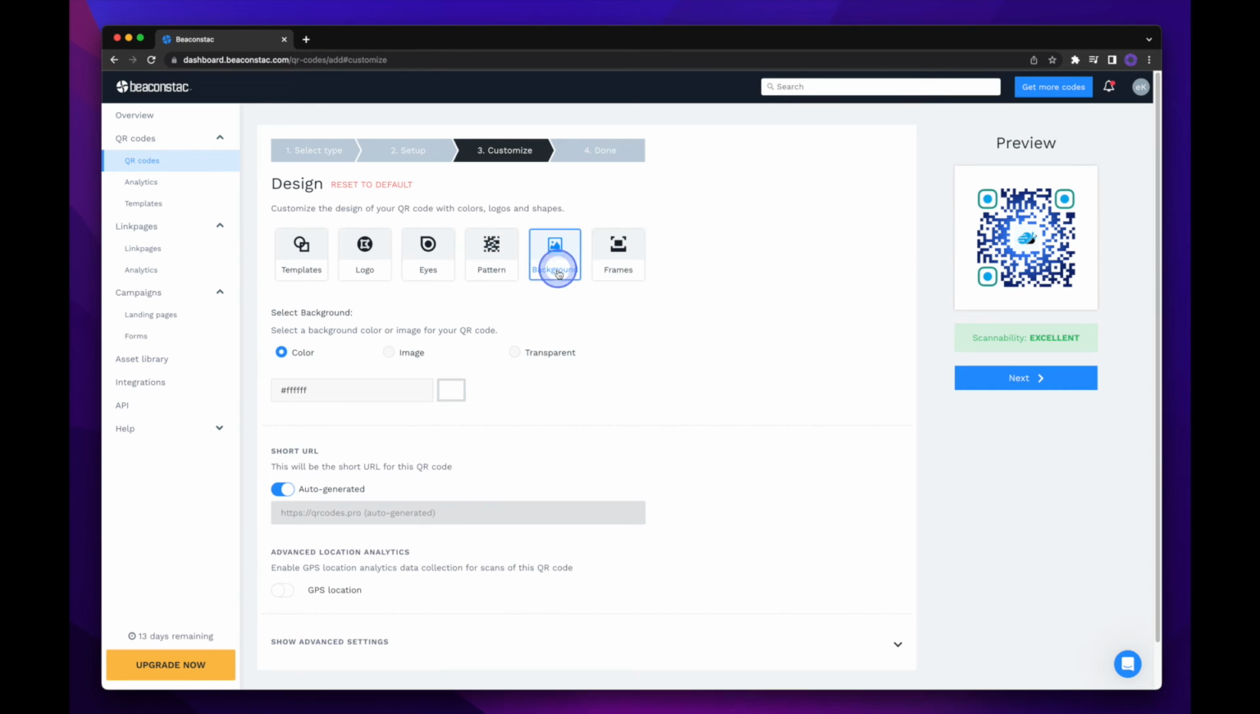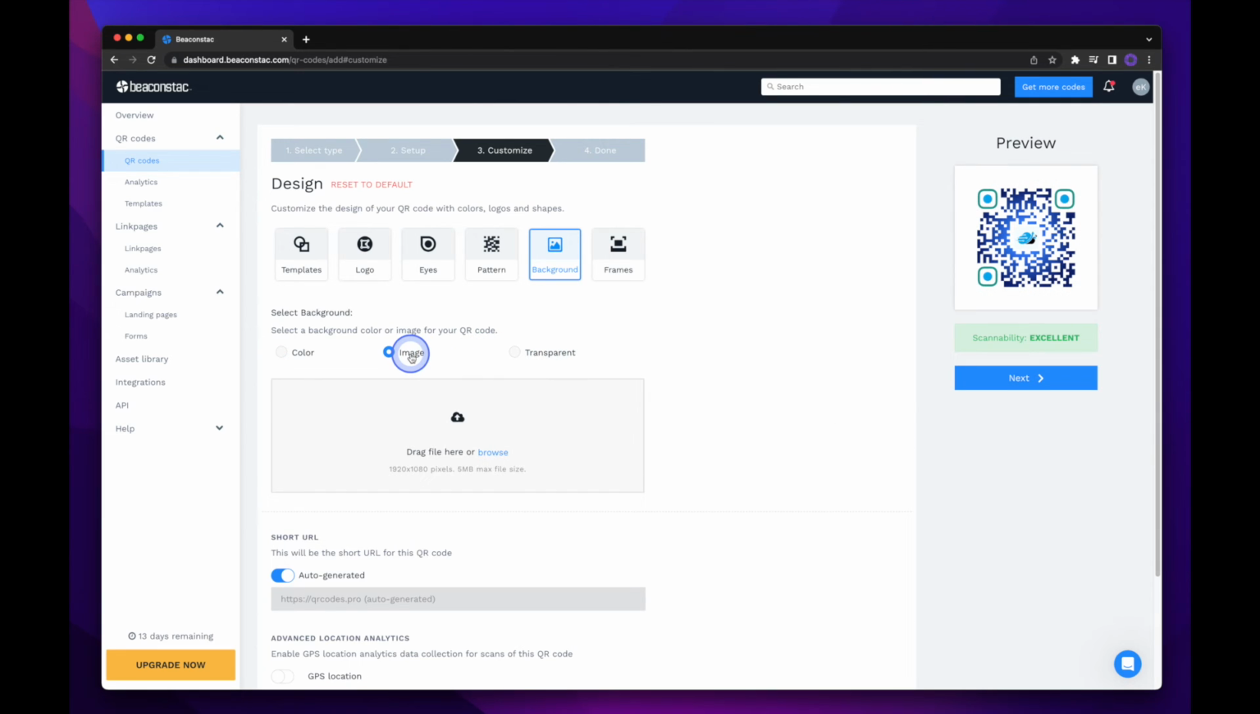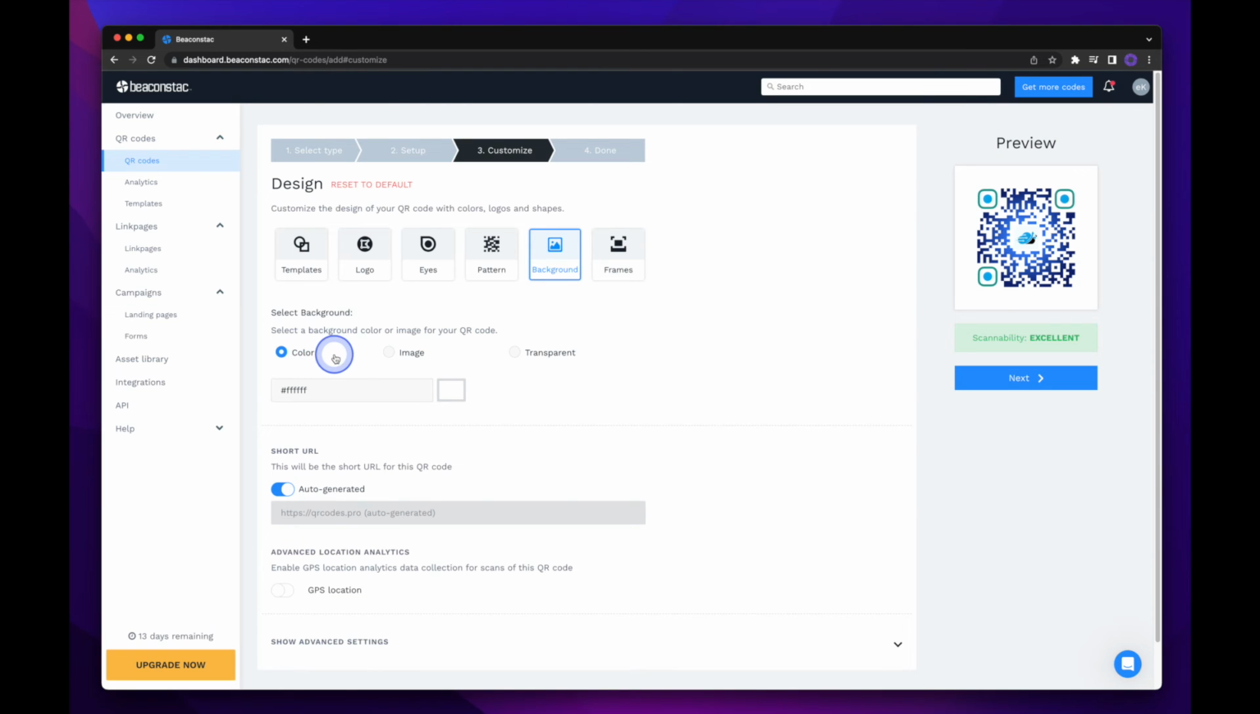And you have three options here. We've got transparent, we also have an image, or we can just simply leave it as a color. I'm going to leave it as is with a white background just because I think it looks much cleaner and I quite like it the way it is.